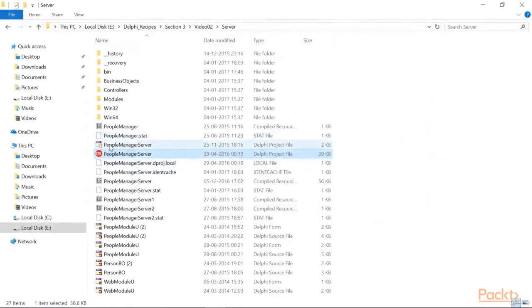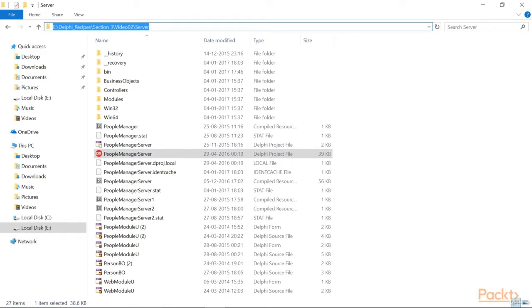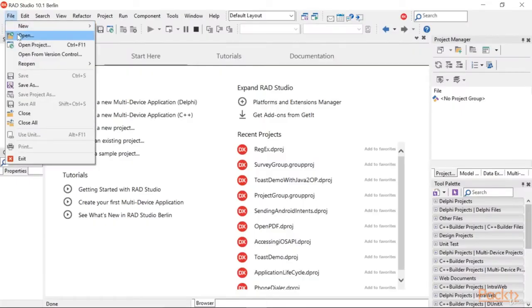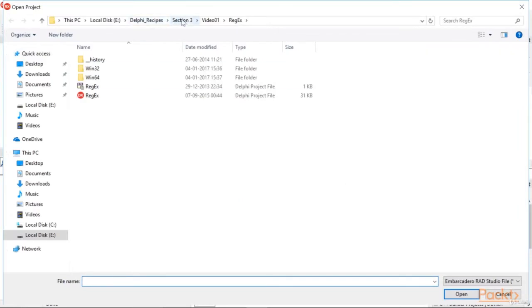We use a sample server called peoplemanagerserver.dproj located in the section 03/video2/server folder. Ensure that TCP port 8080 is available on your system and that your local InterBase instance is running. Now, run the server project.